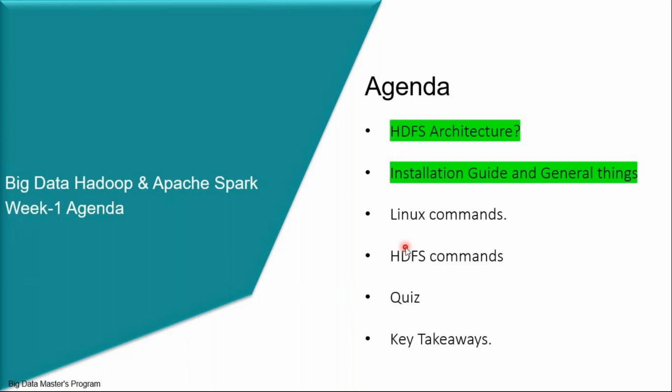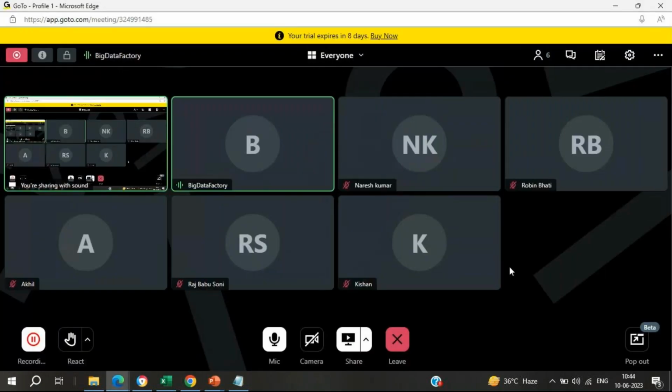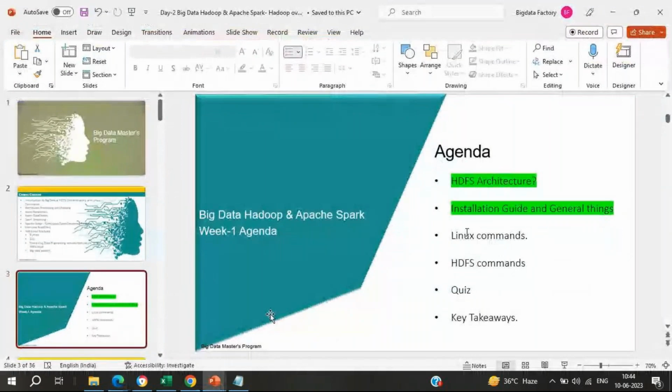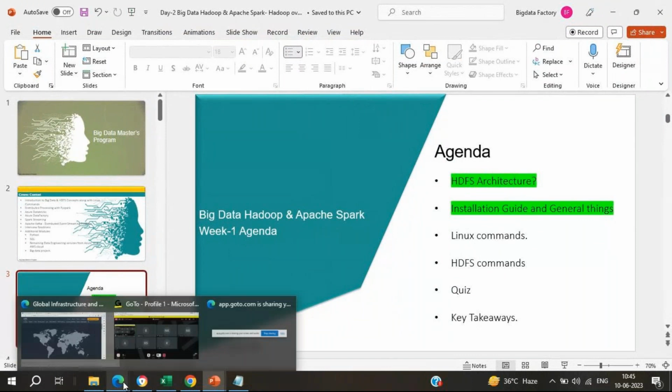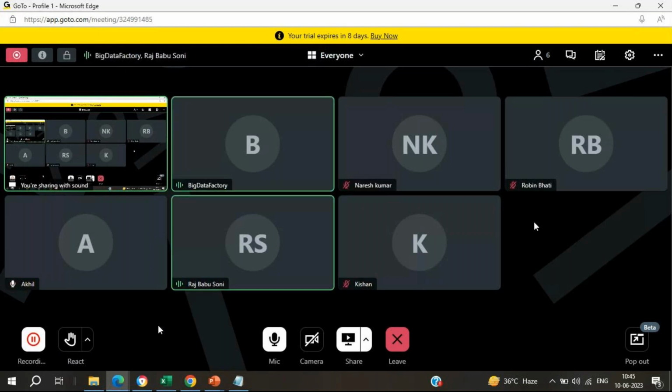So let me take a pause over here. If you have any doubts so far, you can ask, or we will move with our normal flow. Naresh, Robin, Akhil, Raj, Kishan, anyone having any doubt? No, sir, no doubts. Others, Akhil, Kishan, Robin, Raj, fine so far? Yes, sir, it's perfect.